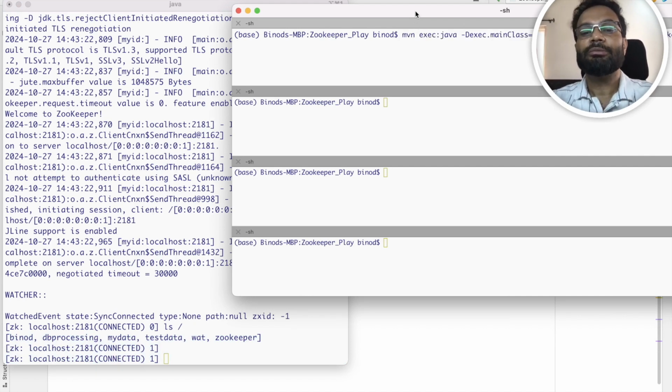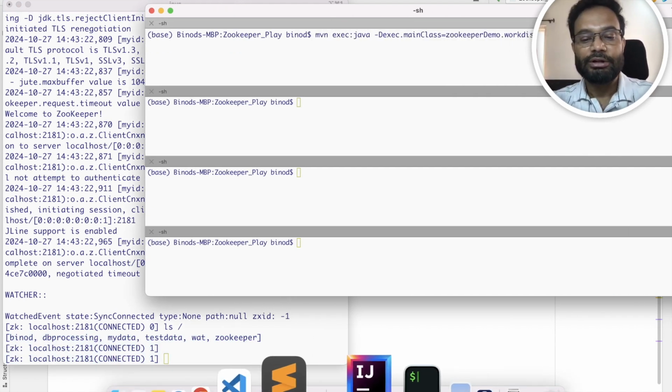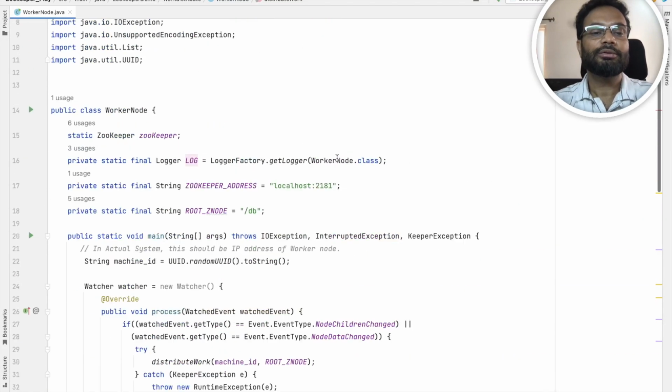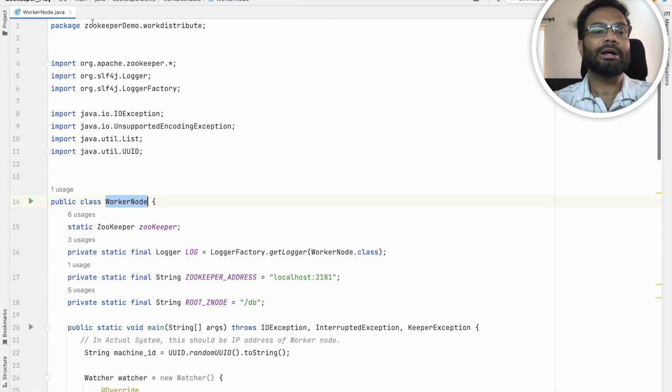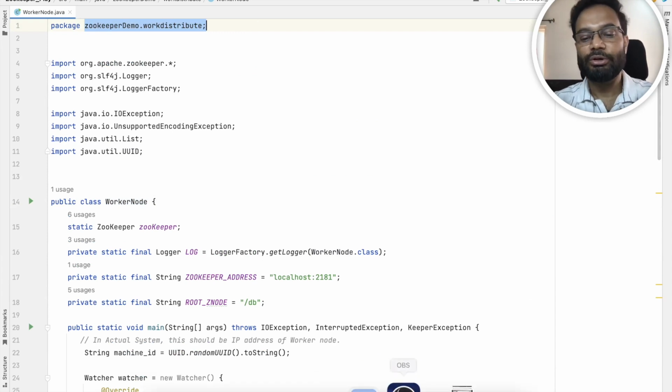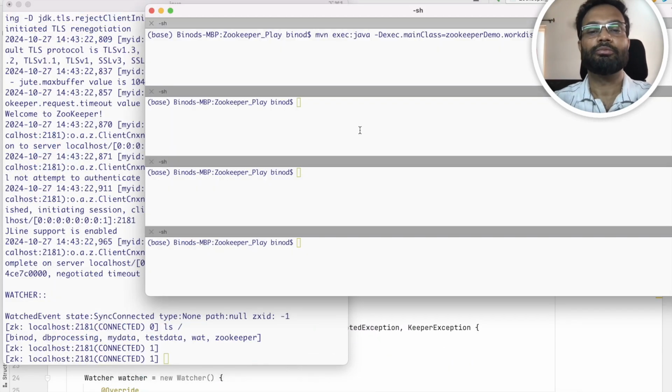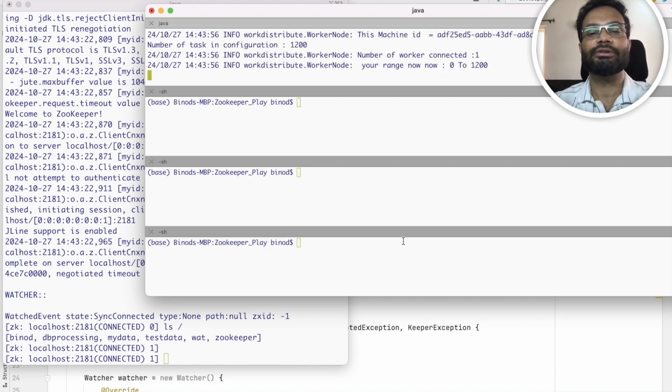If you see here, this is the worker node in the database, in the code, and this is the package name, right? So this is the way to run your Java class. I started it. I have kept four things, so you can easily see that, right? It's running. Now you can see what happened.